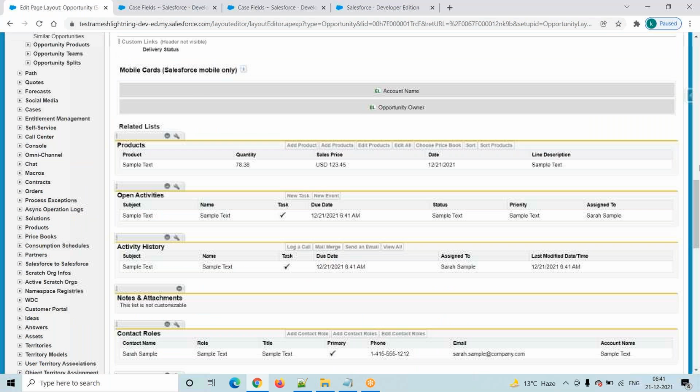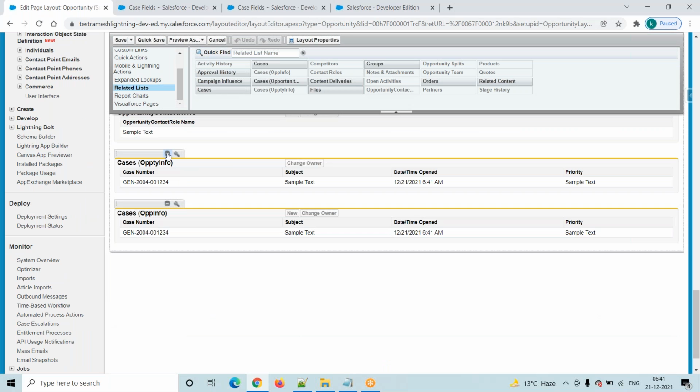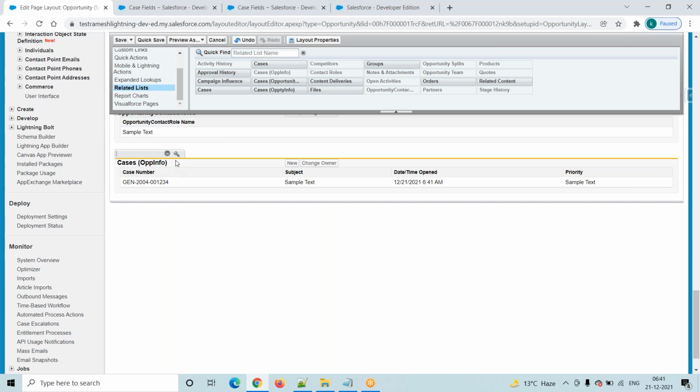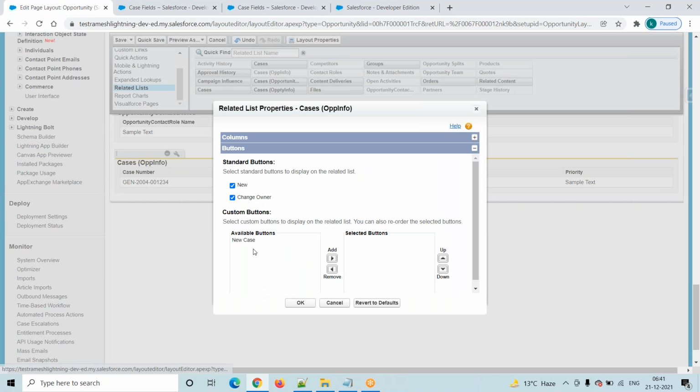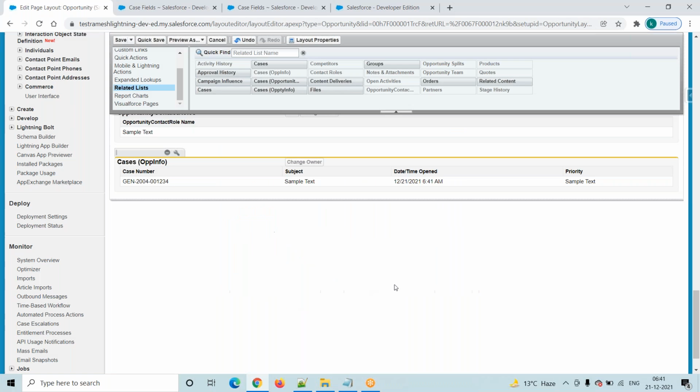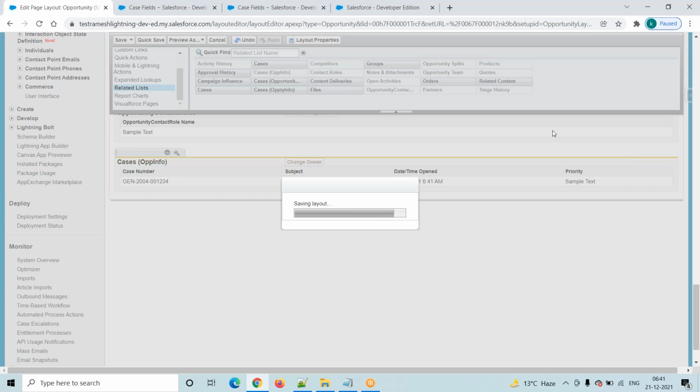Go to the related list. The existing one, I am removing this one. Go to here. This button is there, right? Click on the new button. Okay, finally try to save this one.